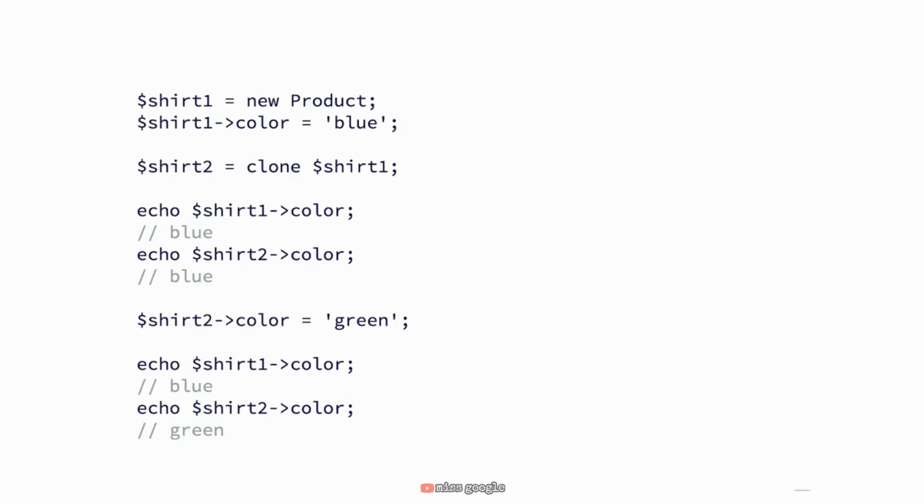Now I'm calling clone on shirt1, and it's going to create a duplicate of that instance. It's a new instance. It's a complete duplicate. And it's going to duplicate all the property values that are in the original one. I'm going to assign that to shirt2. Now to begin with, they're perfect duplicates. I haven't changed anything. So if I ask shirt1 for its color, it's blue. And if I ask shirt2 for its color, it's also blue.